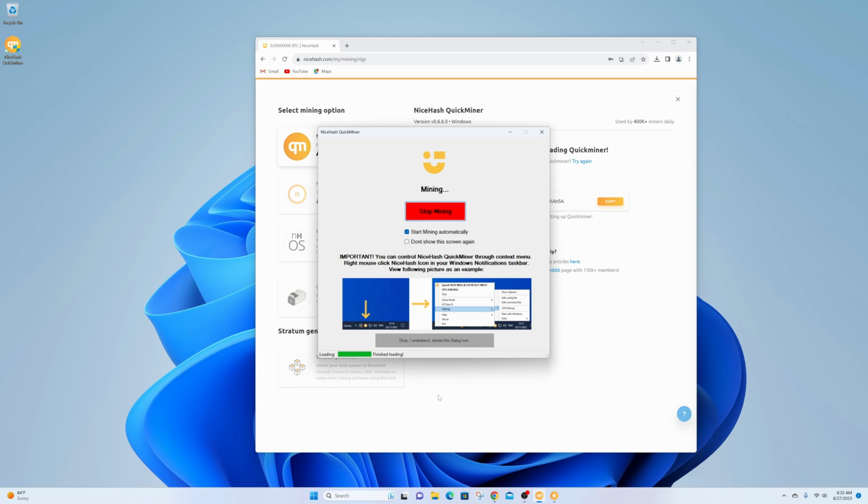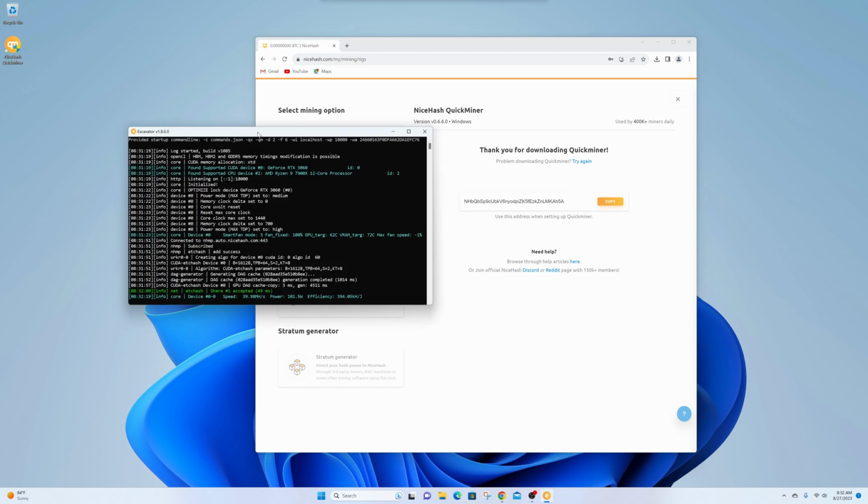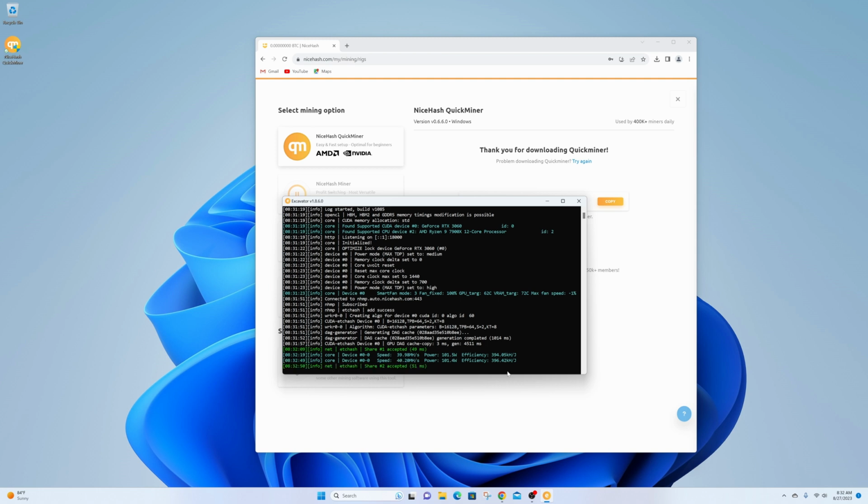And what it's telling you, down to the taskbar, you click show hidden icons. You're going to see a new QuickMiner icon down here. I'm going to right click it. This is the speed of my video card, it's a 3060. So now that I did that, I click there. And here you can see that it's mining right now. I'm currently mining at a speed of 39.9. And now it's jumped to 40.